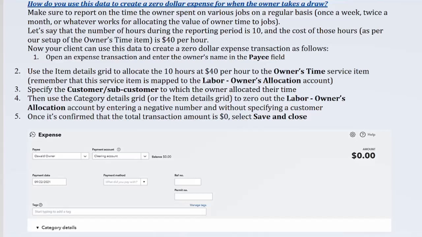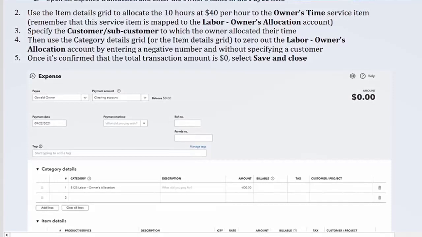1. Open an expense transaction and enter the owner's name in the payee field. 2. Use the item details grid to allocate the 10 hours at $40 per hour to the owner's time service item. Remember that this service item is mapped to the labor owner's allocation account. 3. Specify the customer/sub-customer to which the owner allocated their time.